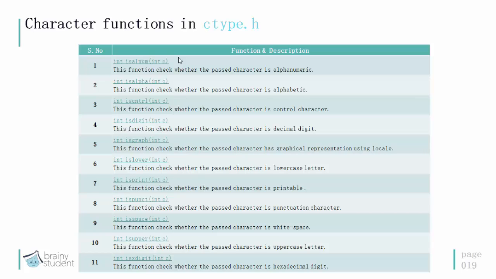Then we have int isalpha. This again takes only one parameter. This function is used to check whether the entered character is an alphabet or not.